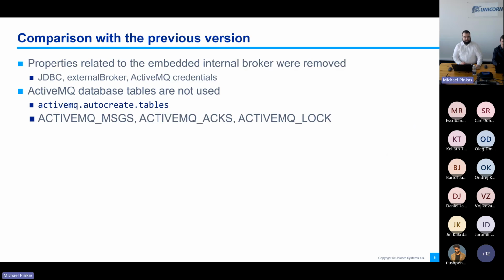Regarding some other changes that happened, some major changes, all the configuration properties related to the embedded broker were removed. So all the JDBC properties for the internal broker, the external broker properties, and ActiveMQ credentials were removed. And also, as the Artemis does not use the database, all the ActiveMQ database tables are not used anymore and can be removed after the upgrade. Also, the ActiveMQ autograde tables property can be removed as well. On the screen, you can see the 3 tables that can be removed after the upgrade.